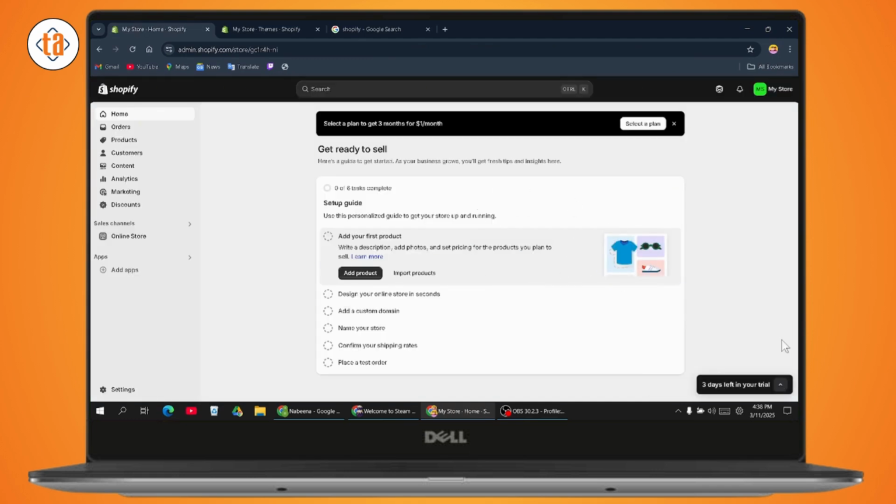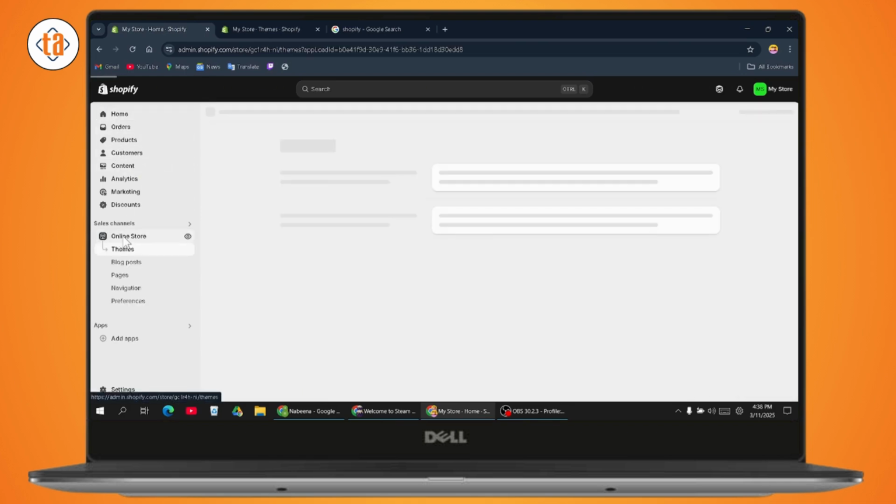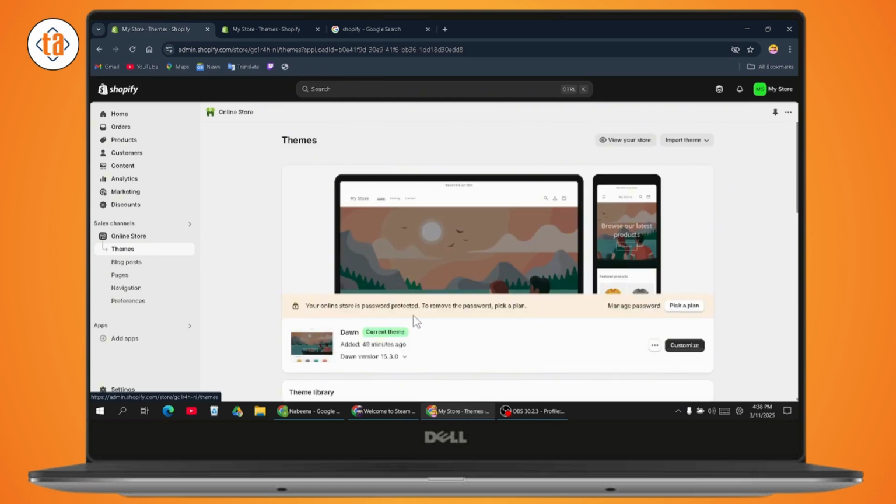And after logging in, you will have this kind of interface. Right. So once you've logged in, then you just need to simply go with the online store, which is here on the left side. So click on online store and make sure that you're under the themes section. So click on themes and here you will have your theme. So my current theme is this one. Now you need to go with the three dots, which is here on the right side. Click on the three dots and then go with edit code.